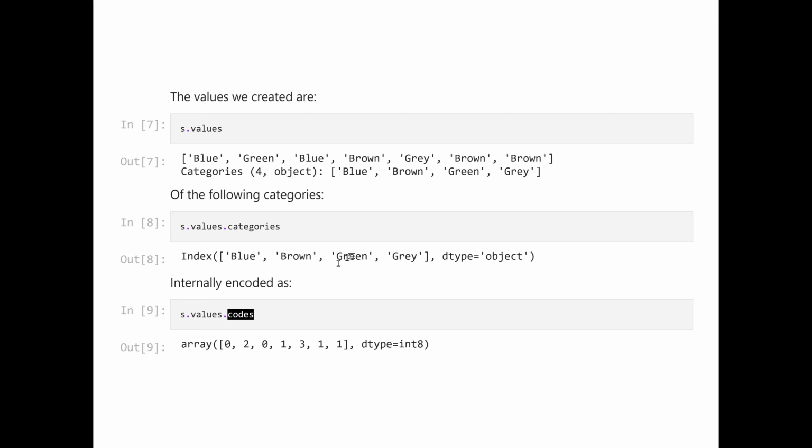Green is 2. Oh, of course. These are the indices within the index, my mistake. So we've got blue, green, that's index sub 2, blue, brown, gray, and brown and brown. So using these integer values to represent categories both saves space and increases efficiency in various things like machine learning algorithms.